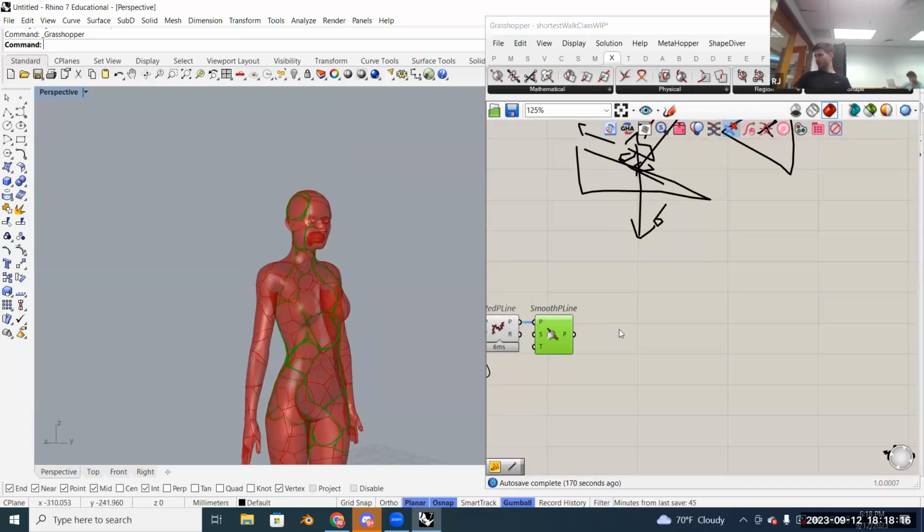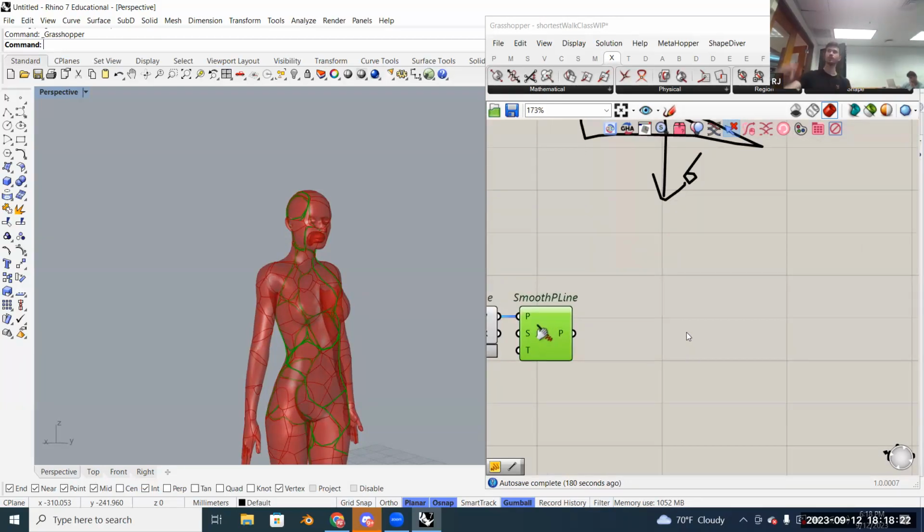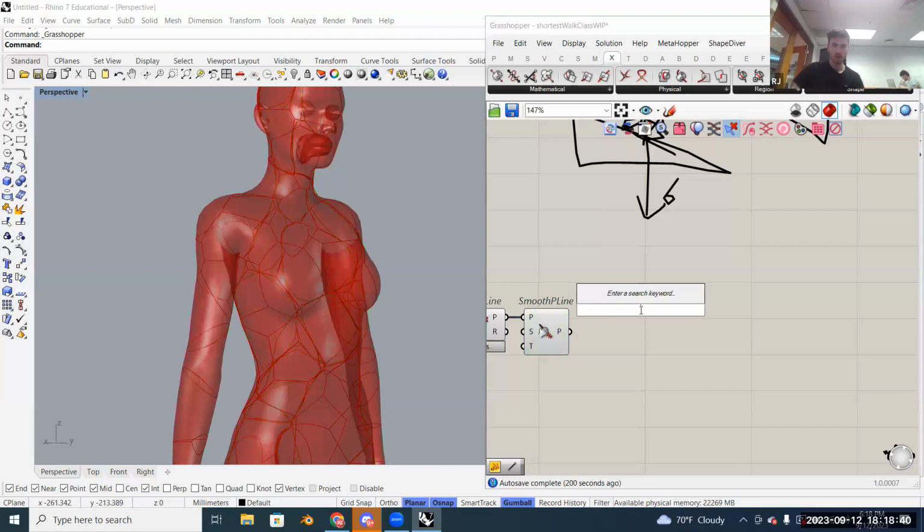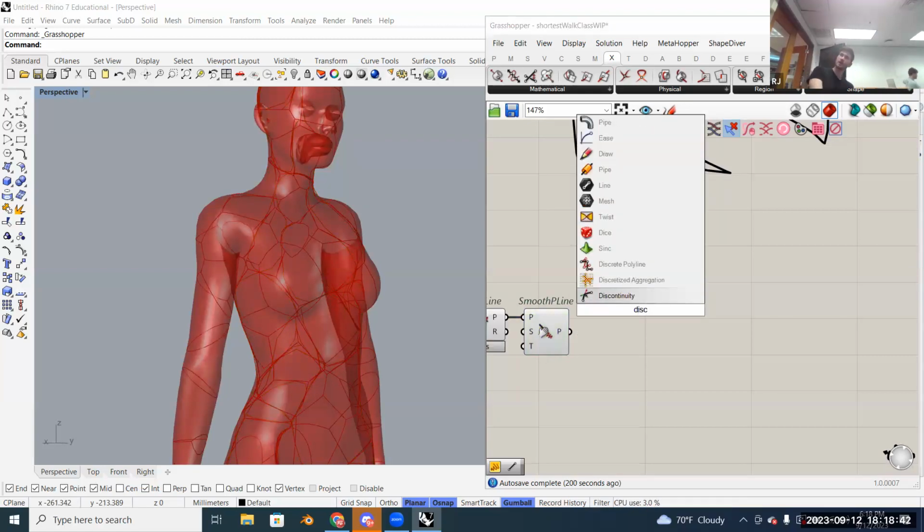So we'll have to play with the curves a little bit more to get that to be the case. What we're going to do is deconstruct the curves into just their points, and then we can move those points away and then reconstruct the line based on this new set of points that are moved. So the first thing to do in that sense is we can take the discontinuity of the polyline, and just like the explode, it's going to find the points that bound each line segment.